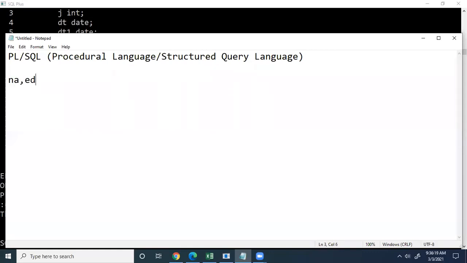There are two types of blocks: named block and unnamed block. As the name suggests, the PLSQL block which has some name is called named block, and the block which does not have any name is called unnamed block. This is the syntax of unnamed block.